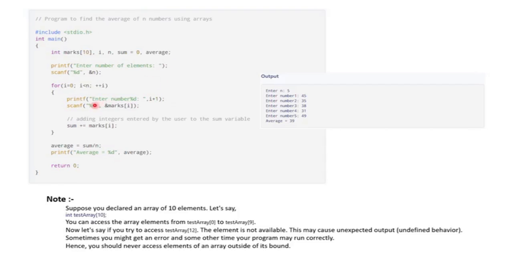So here the user has entered 5, so the loop will run 5 times: number 1, number 2, number 3, number 4, number 5. These are the respective numbers, and then we keep on adding them and storing the result in sum. The average is nothing but the sum divided by the number of integers, which is n. So sum divided by n gives the average. Here the integer format specifier is used, so we get 39. Had it been a floating point specifier, we might have got 39 point something.